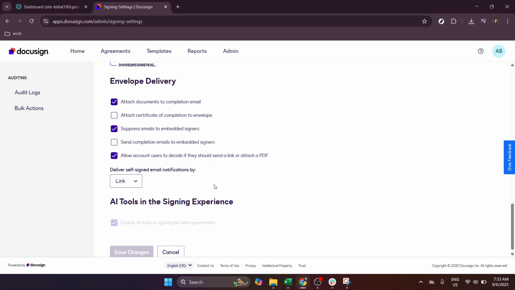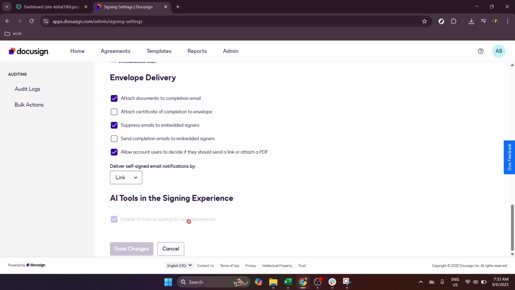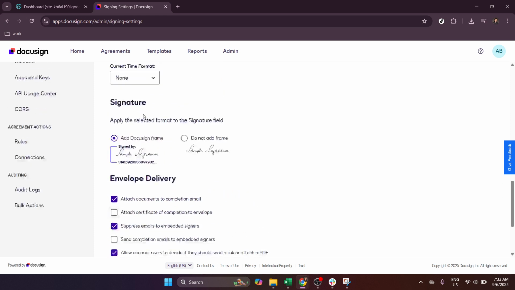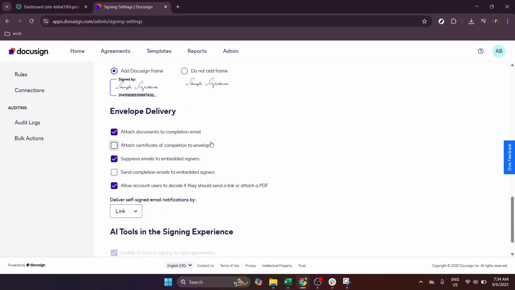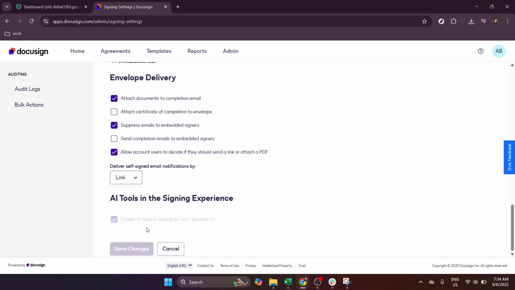Once you're satisfied with all your configuration settings, the final step is to click on the Save Changes button. By saving your changes, you ensure they are applied, allowing for immediate implementation of your new configurations. This is a vital step. Without saving, any adjustments you've made can be lost, which would mean having to repeat the process.